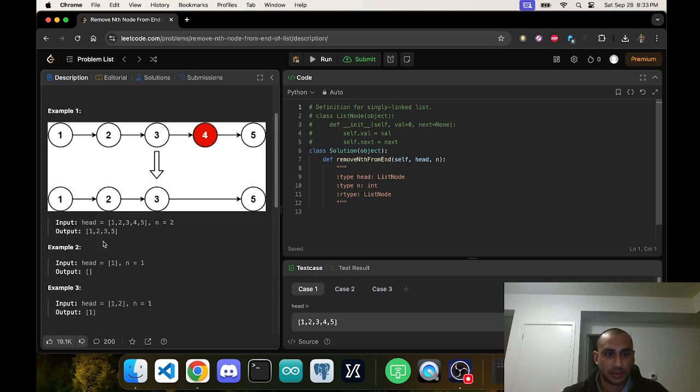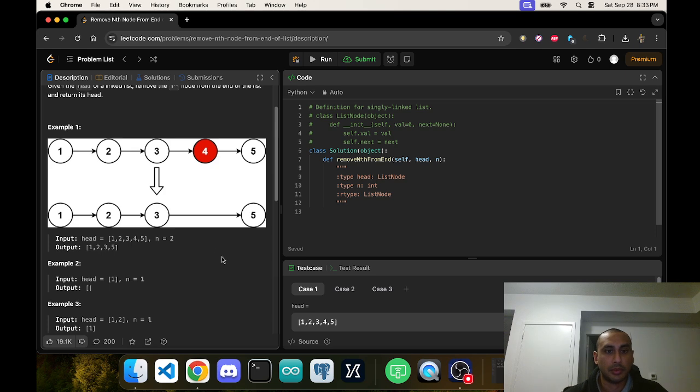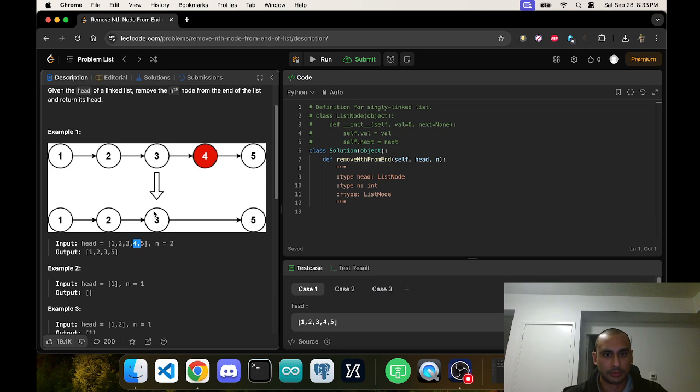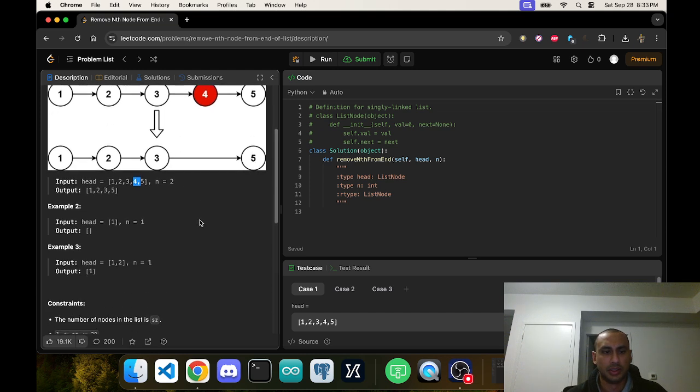So if n equals 2, remove from the end of the list. Okay, so nth node from the end of the list: 1, 2. Get rid of the 4.